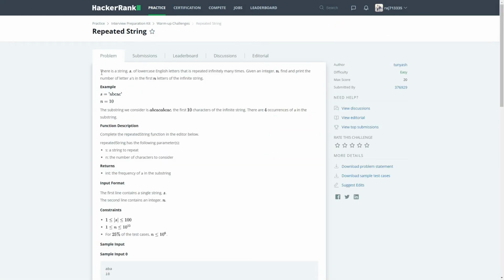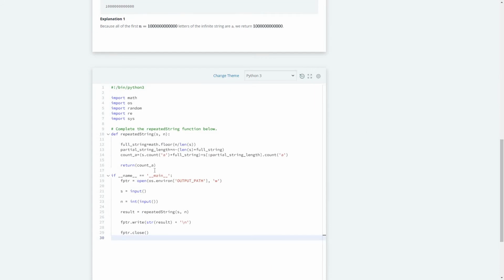Once we click in, we have to check the problem statement. The problem statement states that there is a string s of lowercase English letters that is repeated infinitely many times. Given an integer n, find and print the number of letter a's in the first n letters of that infinite string. So it basically says that there will be a string pattern and it keeps on repeating. You have to count, within a length of n, for example 100 or 10, how many a's are present. It's a very easy statement, so we will start writing the code.